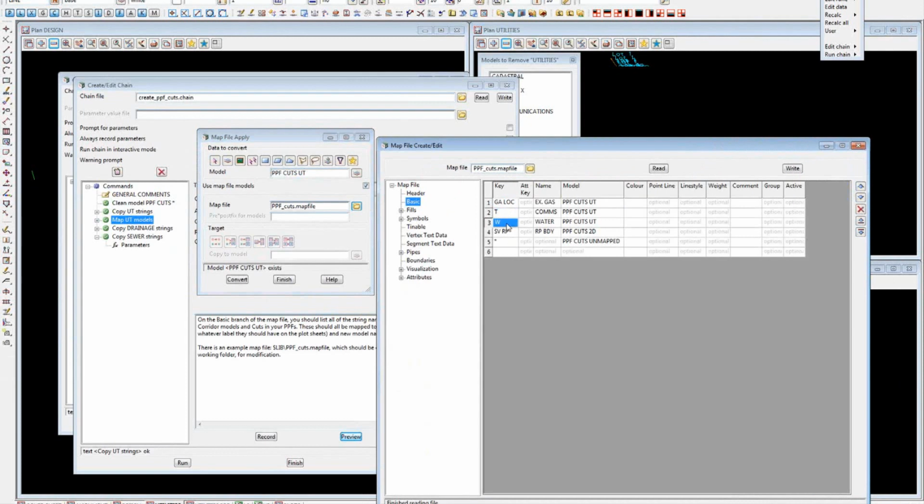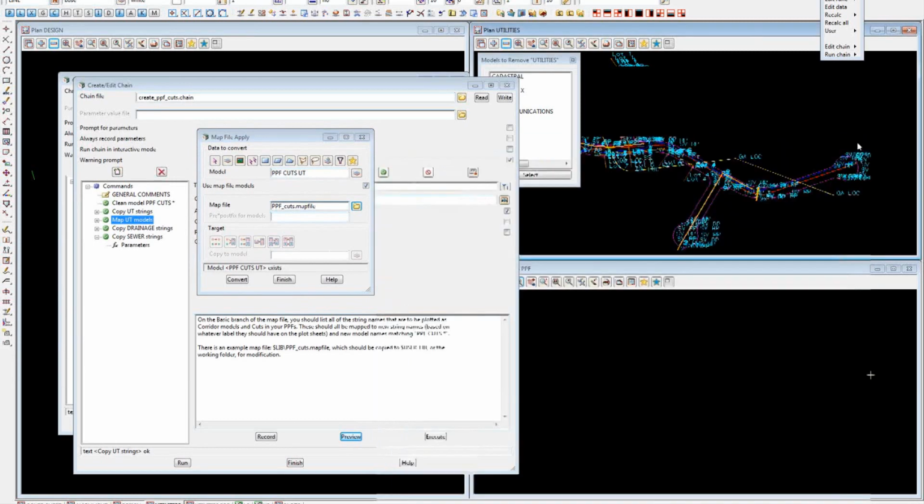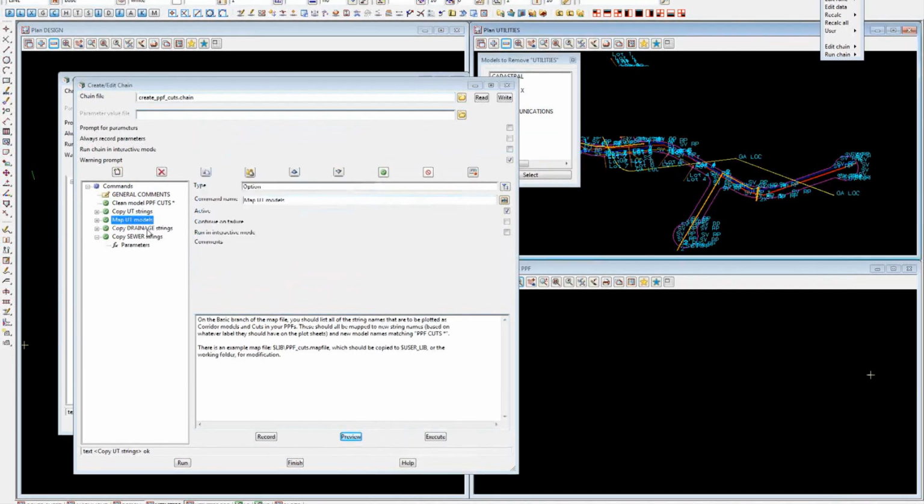So rather than having GA lock or T or W appear as the label on the plots, we want something that's more human readable. So we can rename it there and also assign it to a new model. Anything that doesn't have a level gets mapped to a 2D model, and that's the survey code there for the property boundaries. And anything with a level gets mapped into this UT, and we treat them separately in the PPF. Anything that we've missed will be mapped into a model called PPF cuts unmapped. Okay, so that's how the map file works.